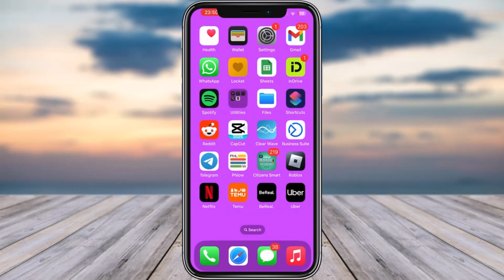In this video I will show you how you can recover WhatsApp view once photo.